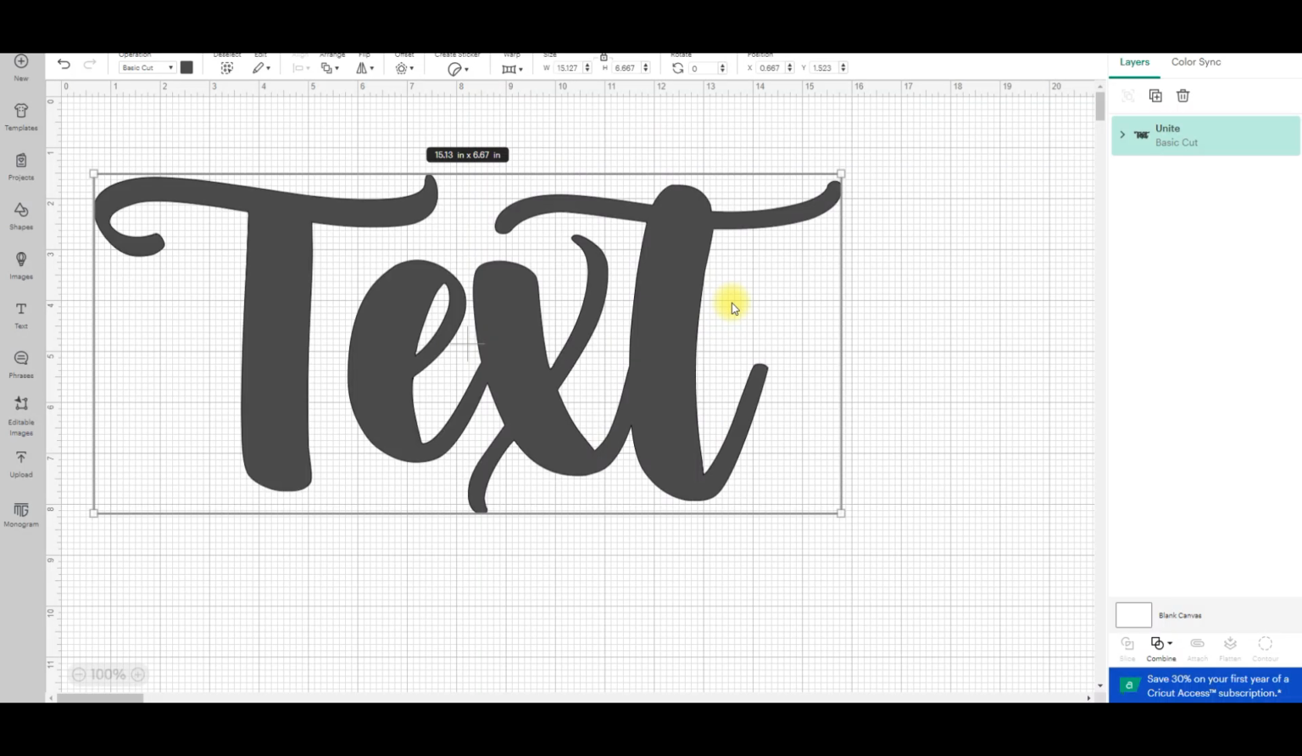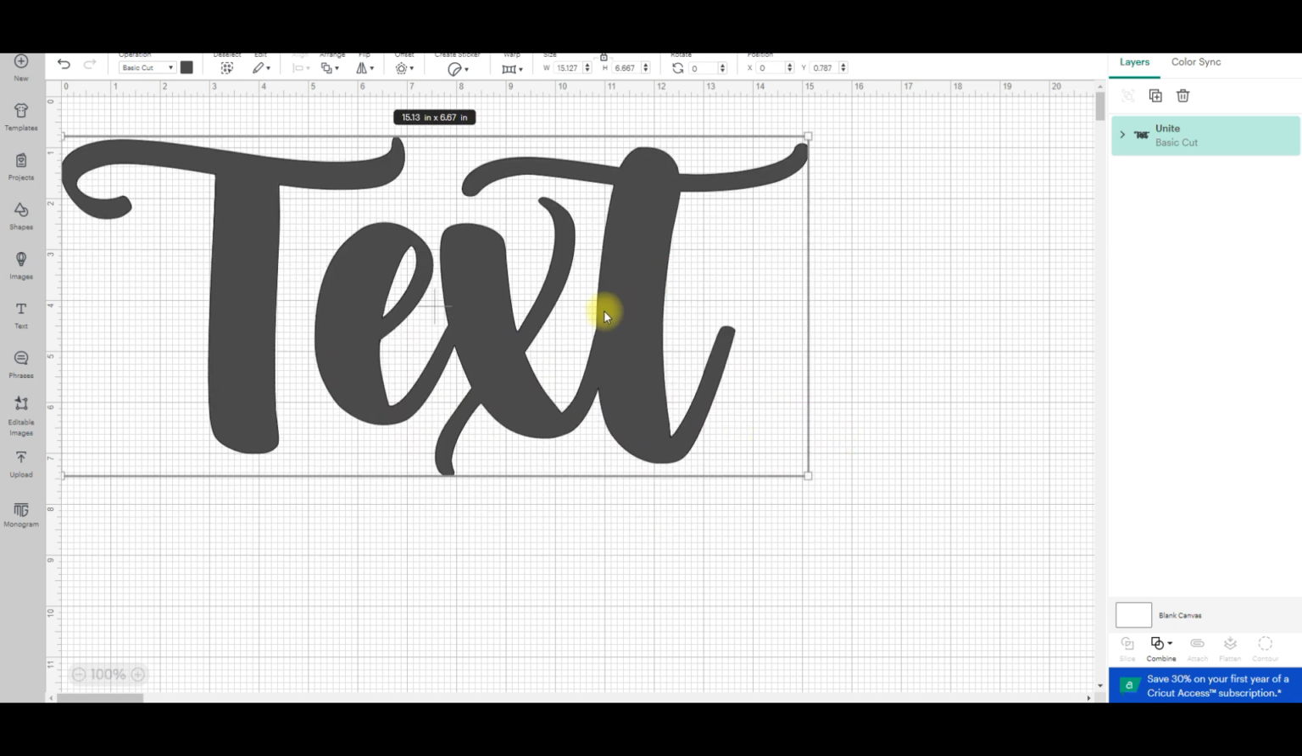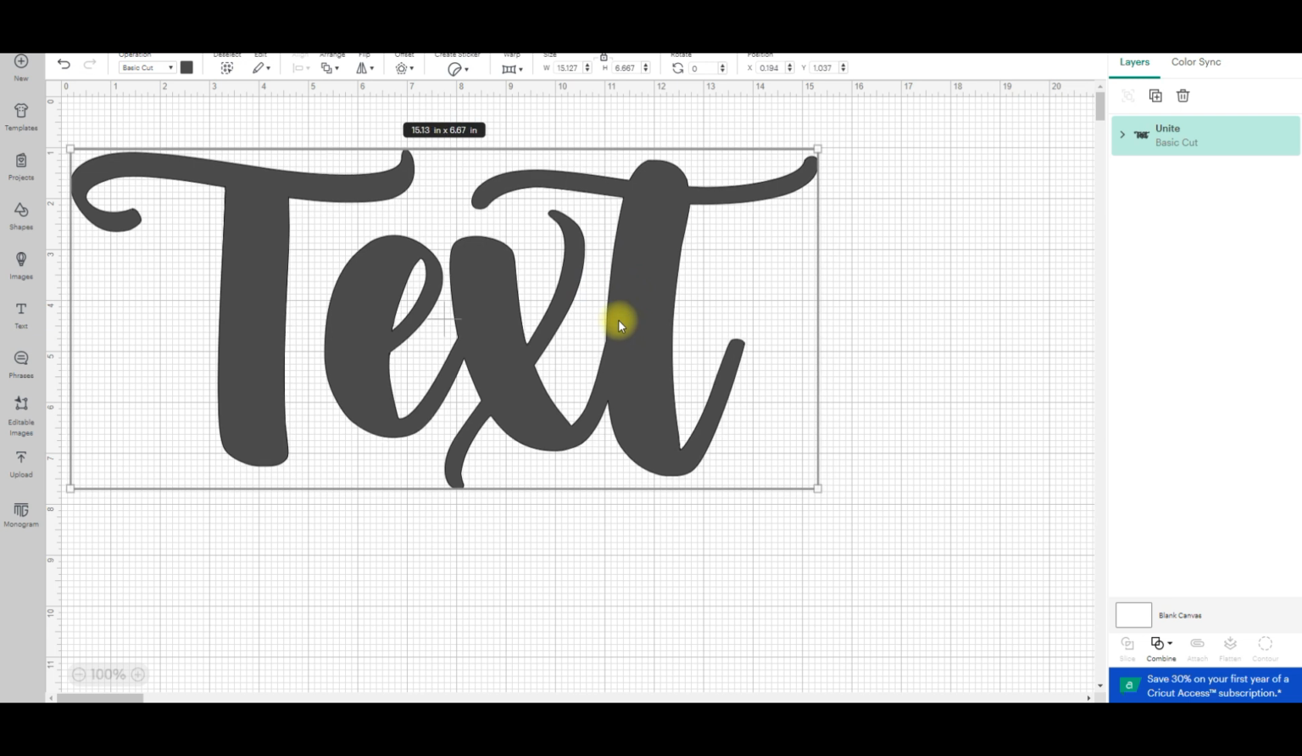If you don't do that, and that's with any cursive font, anything where the letters are touching, you need to make sure you go over to combine and then click unite, and it'll get rid of those lines, and that'll mean once it cuts, it'll cut that whole word together. Now, I do not want to cut this on vinyl. I actually want to cut this on paper. Obviously, I'm not going to cut the word text. I'll change that in a minute.